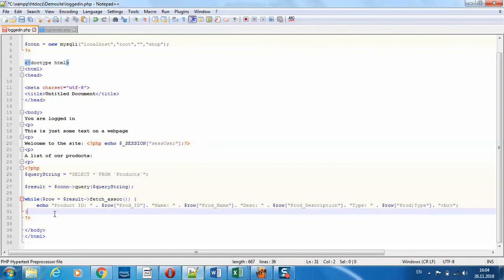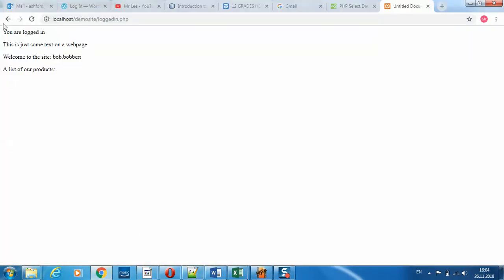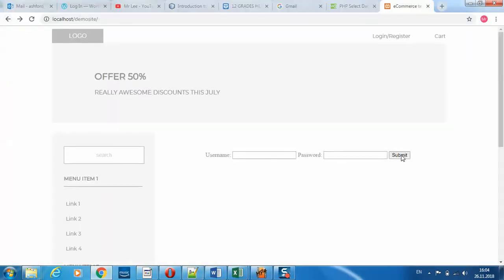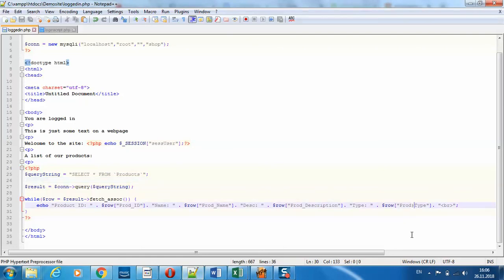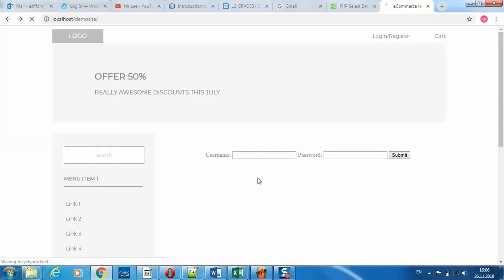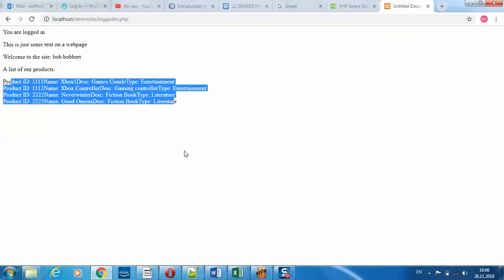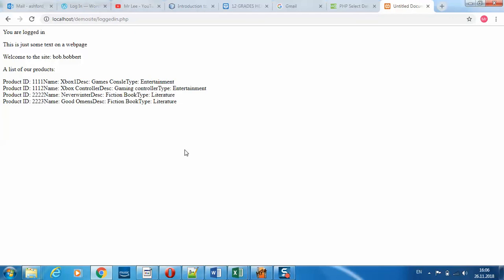Okay, let's, fingers crossed, save that and run it, see if it works. So, press the button. Haha, of course it doesn't work. Okay, let's see why it doesn't work. Look, undefined index prod bracket type. So I've spelled something wrong. Yep, there we go, look. I didn't put an underscore. I hit the wrong key, I hit the bracket. Save that. Try again. There we go. There's all our products printed out for us from our query.